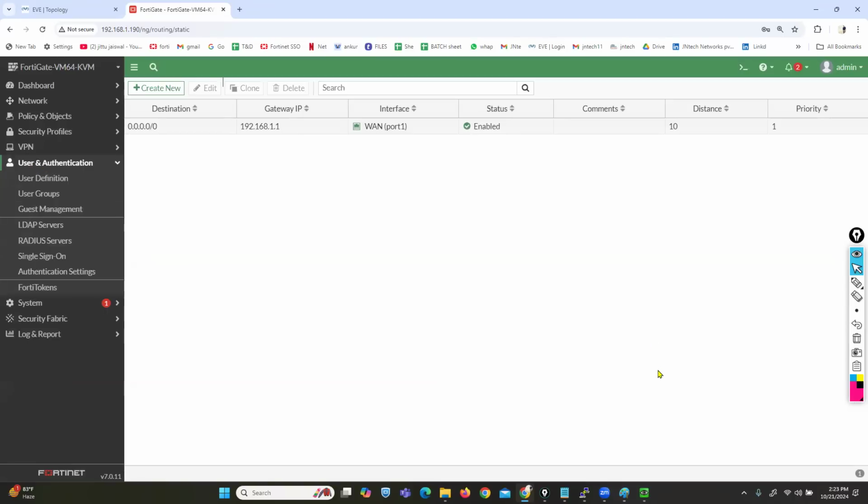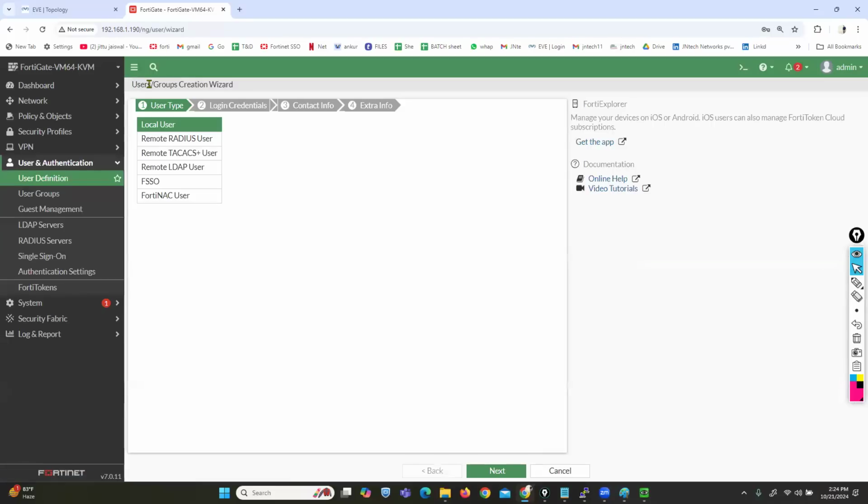This is our topic. User and authentication. You can click on user definition to create a user account in the local database. You can click on create new, and here I'm using the type. Local user is the database type. If you have any remote authentication user, you can select those options. But right now, I'm creating a user account in the local database.